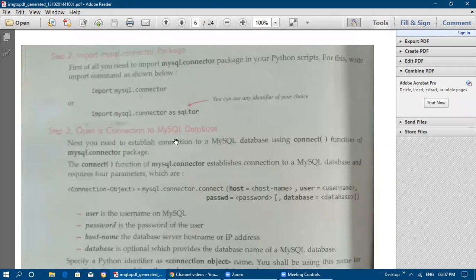So next, you need to establish a connection to a MySQL database using the connect function or connect method. This connect method will have 4 parameters. The first argument or variable is host. We need to provide the host name, that is localhost, and then comma user. For the left side variables, you need to give the same names as they are, and type the same names on your computer too if you want to connect to the MySQL database.